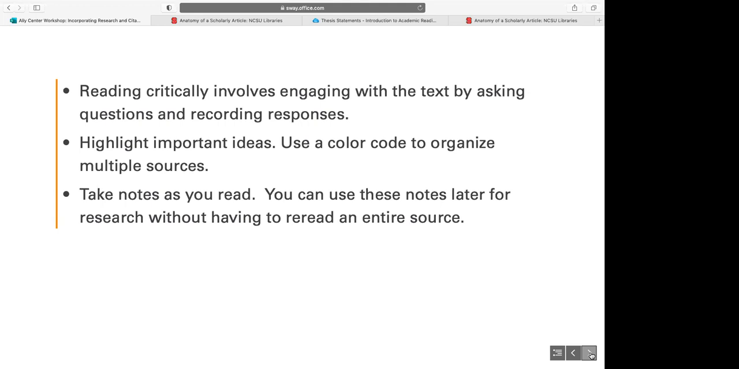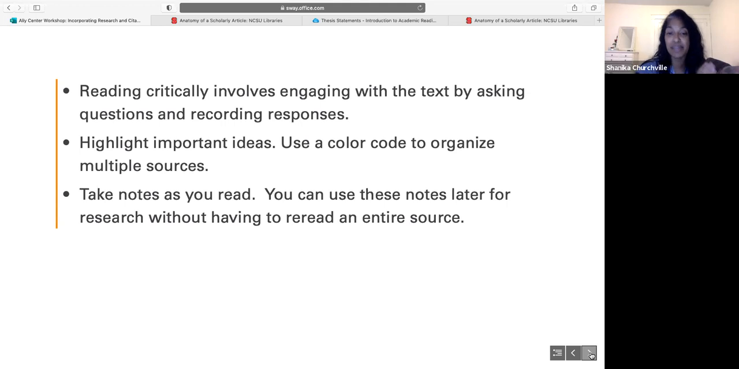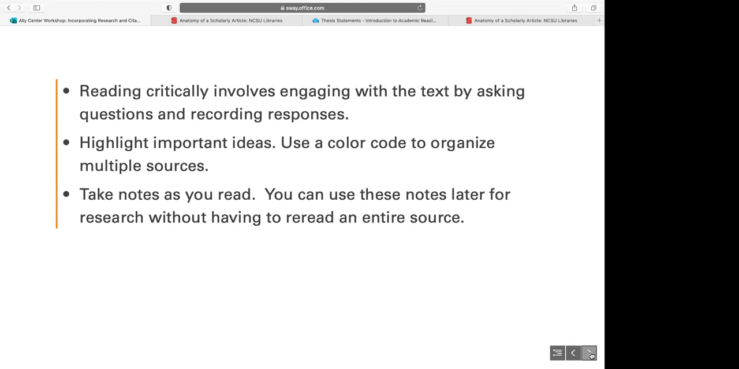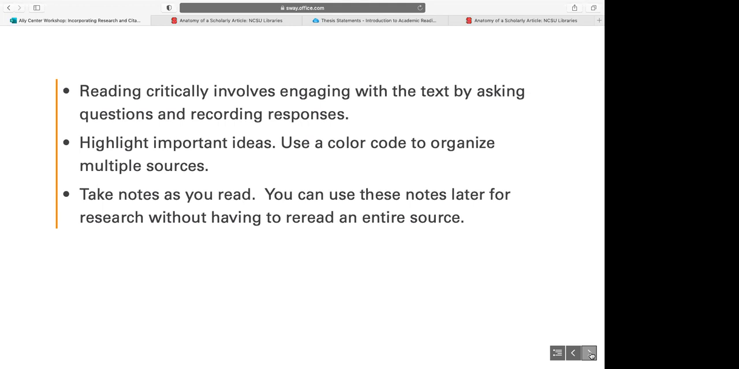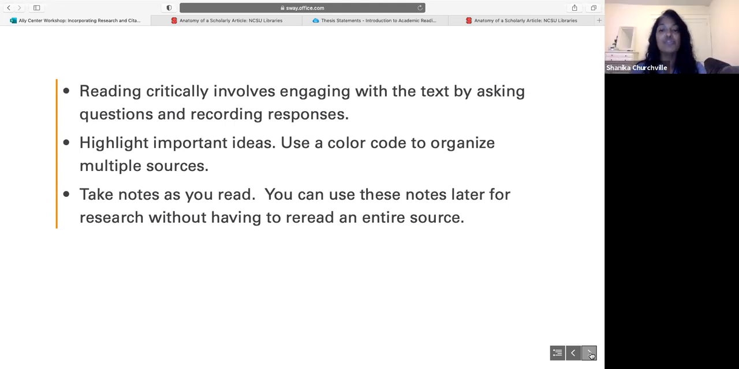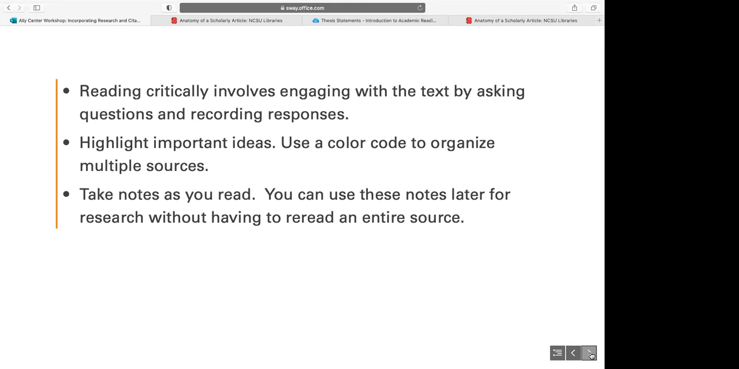Article A, let's say everything that you highlight from Article A, you highlight in pink. And any notes that you want to take on that article, you write in pink or you write with a pink dot or something. That's Article A. Then everything that you highlight on Article B, you do in green. All the notes you have from Article B, you do in green.